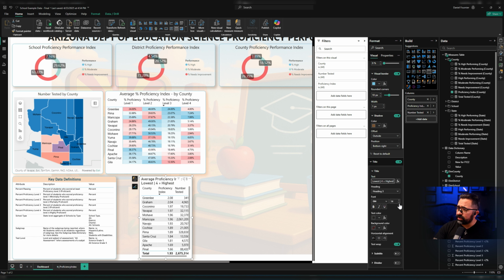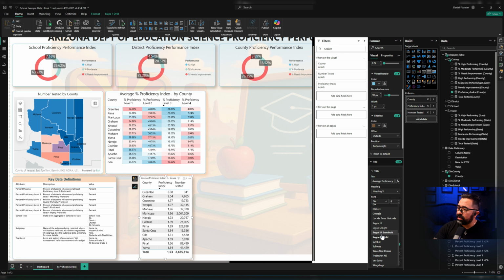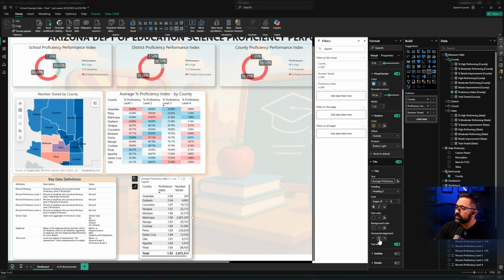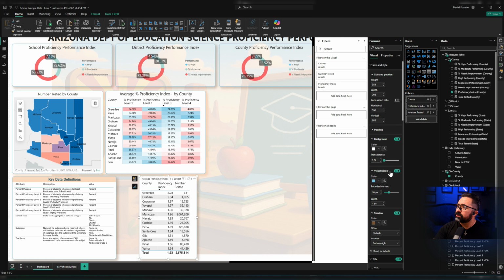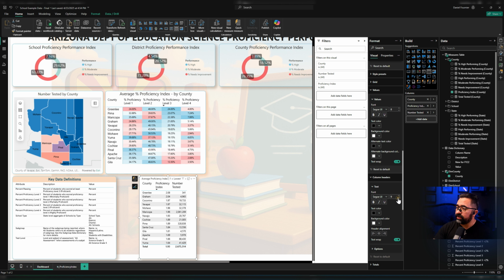Now the font size is far too big, so we're going to reduce that down to a size 8 and then change the font to Segoe UI. I'm going to center this. Let's actually have the width at 265. That way we can have the full title in there. Now under values, we're going to change the values to a size 8. And then the column headers, we're definitely going to change down to a size 8 as well.